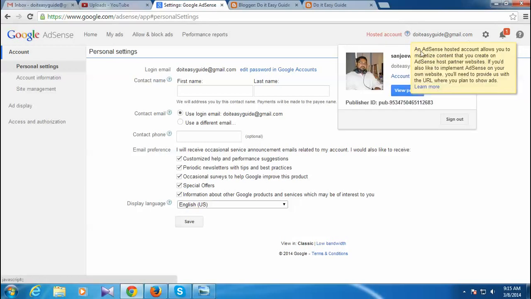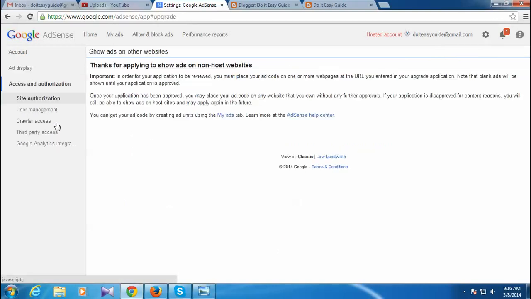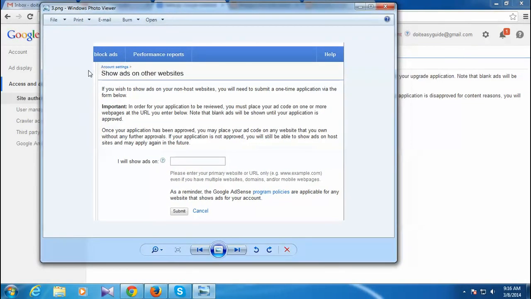you need to apply. Here it says the AdSense account allows you to monetize content that you create on AdSense partner websites. If you want to implement AdSense on another site, you should apply for it. You can do that by clicking this settings button and going to Settings, then Access and Authorization. Here you will see a box like this, and you need to insert the new custom domain name here and submit it.